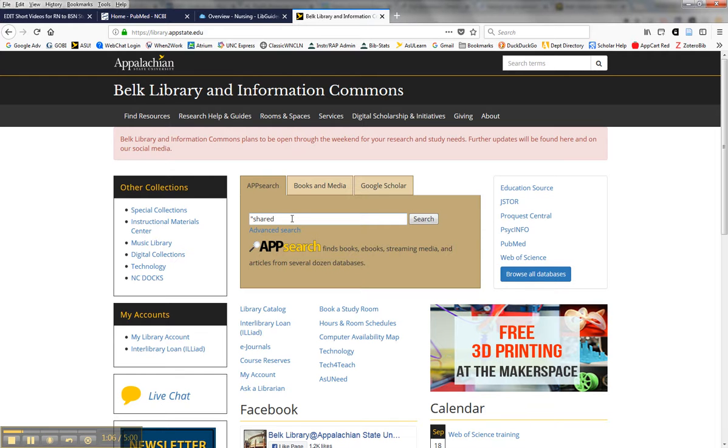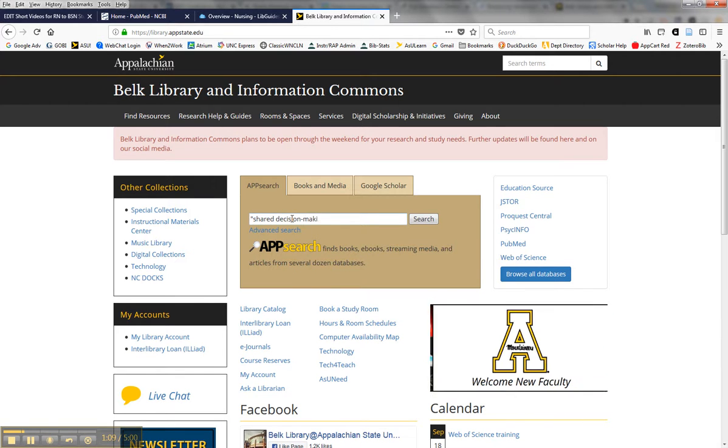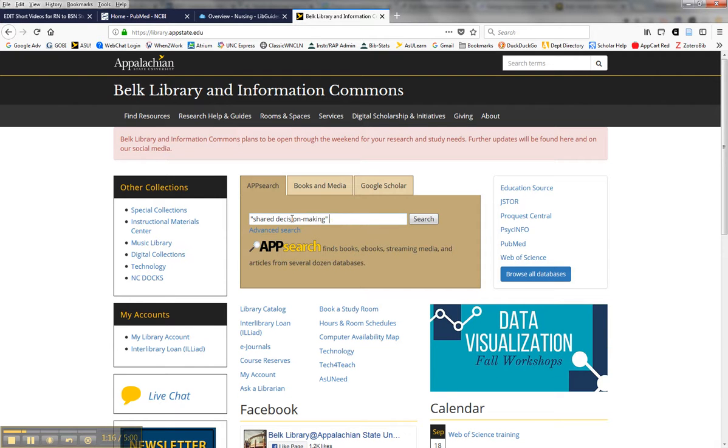Keep doing the same search. It should look very familiar. Let's go ahead and put in nursing again. Well, let's leave that out since we're no longer in the nursing database.